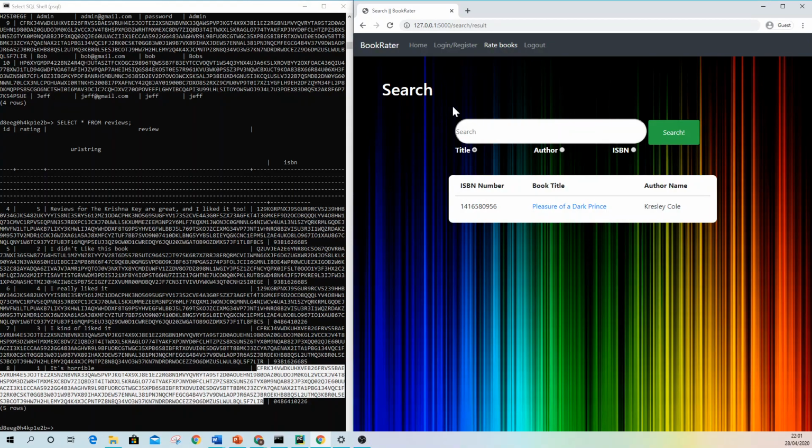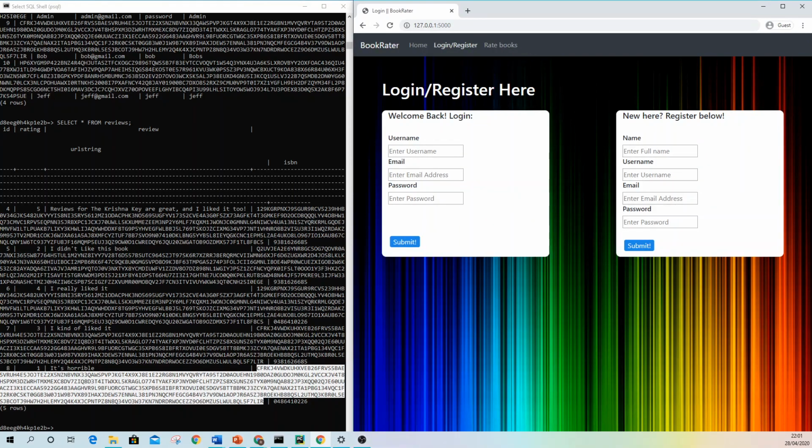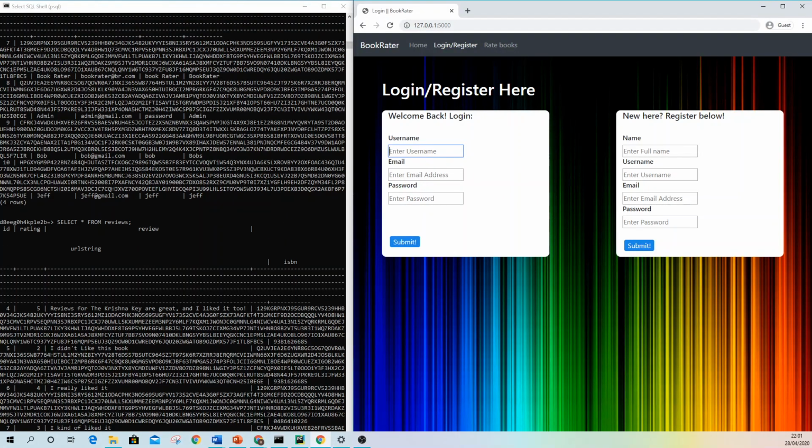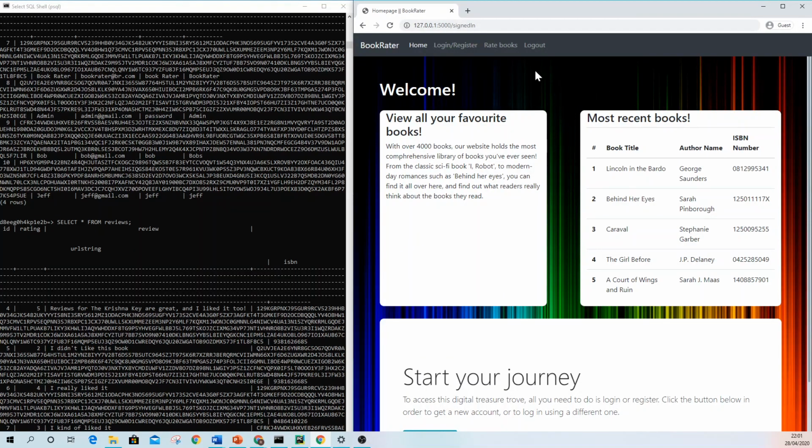Now, if I log out and log in again using this time admin's details, book rater's details. So book rater's email is bookrater at br.com and password is bookrater. I'm taken back to the home page.